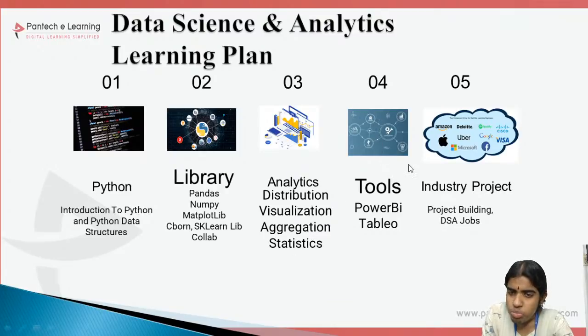And then in the fourth module, I'll be discussing the tools. What do you mean by Tableau and Power BI? All these are important business visualization tools. And finally, I'll be discussing some major projects. So I'm splitting this into 5 major modules. All these we are going to cover in these 30 days. This is how our agenda looks.